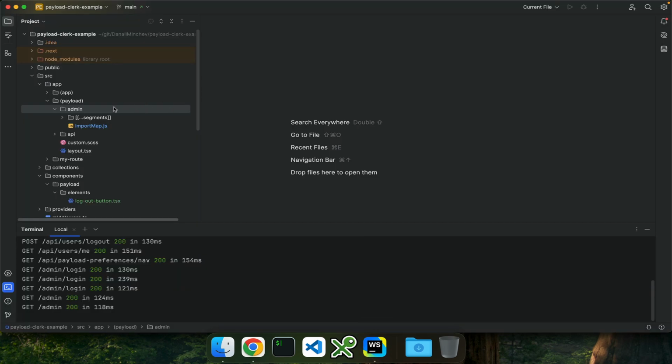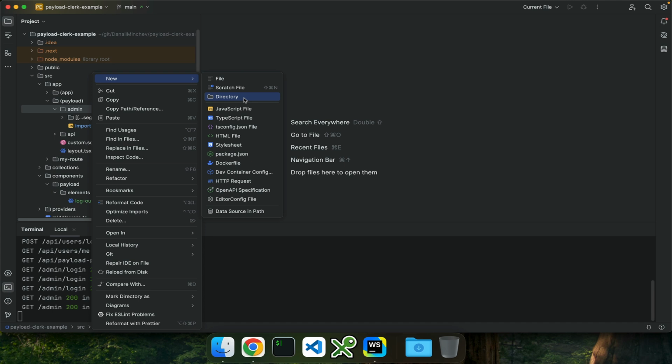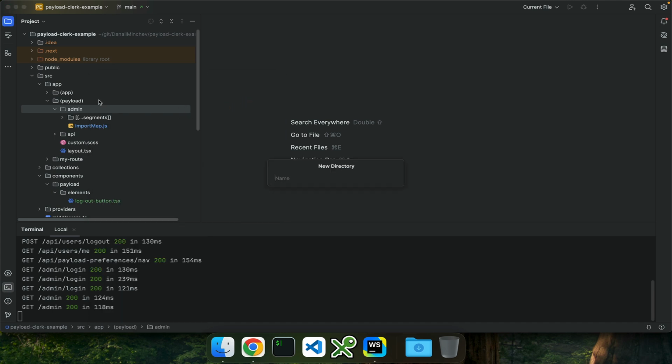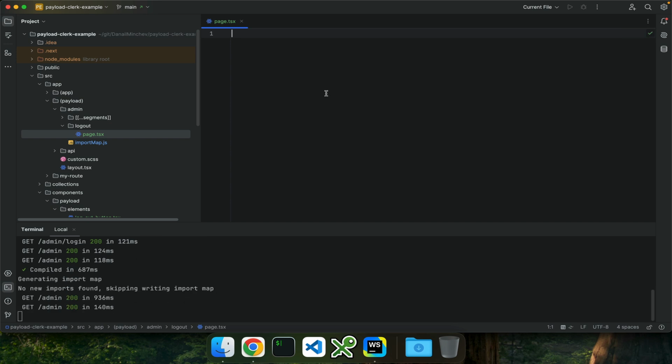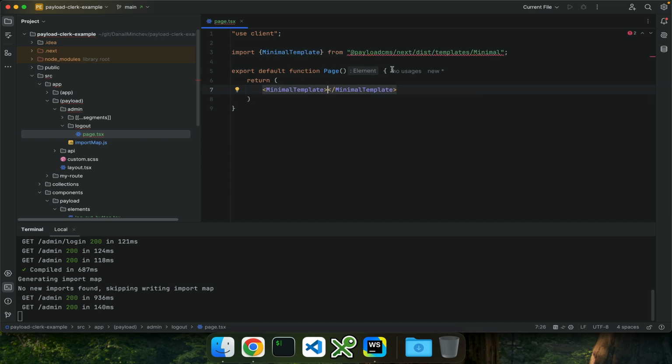So let's start by creating the logout page inside the payload group admin. This is an exception where we are modifying the payload folder, but we ideally should not do that. So let's create logout and then page.tsx. I'm going to implement this quickly. So let's try to use the minimal template first, which we need to import from Next templates, and then let's quickly test that.